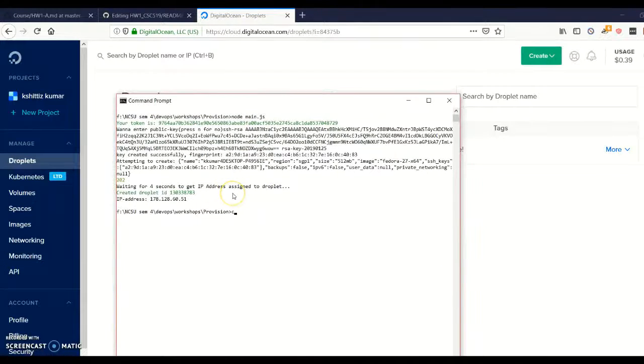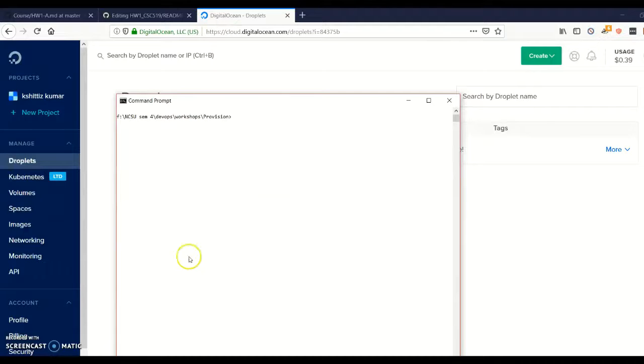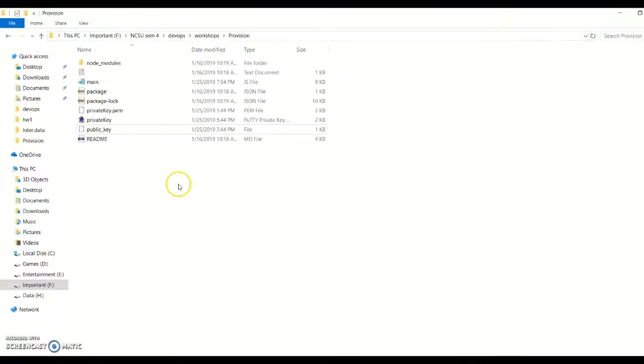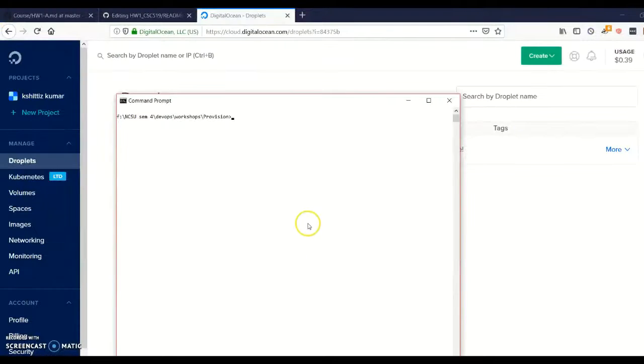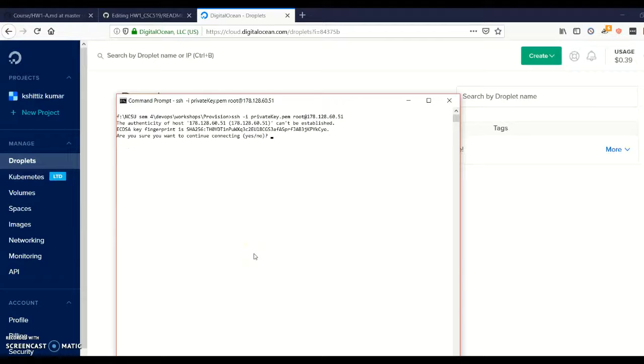Now let's try to SSH in this. Before SSH, you need to understand one thing, that you have to change this private key generated by the PuTTY Key Generator into a .pem file and give access to yourself only, just like we did in AWS. After you do that, you just use ssh -i private_key.pem and then root at the IP address. And in this way you can SSH into this machine. That's how it works on DigitalOcean.